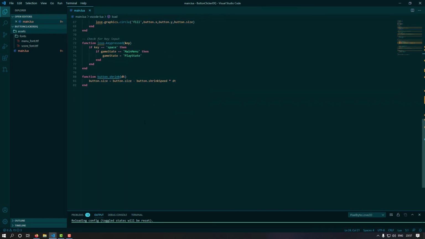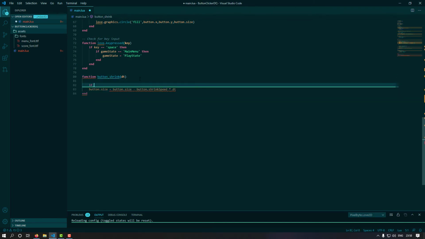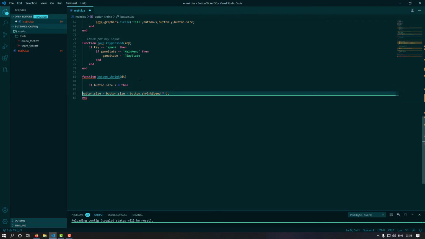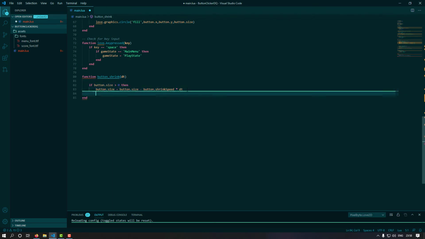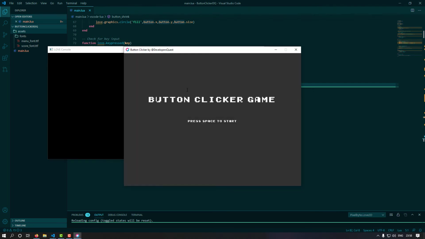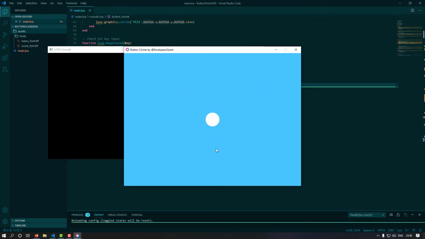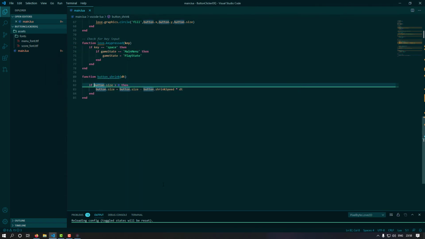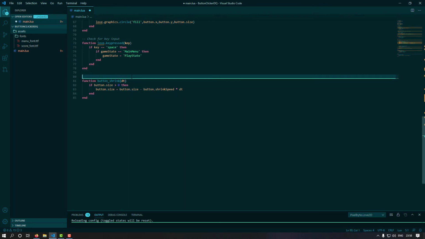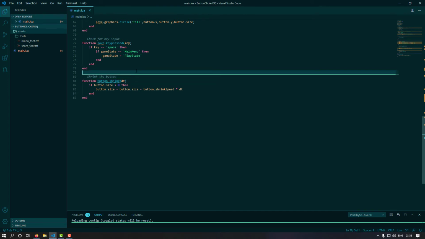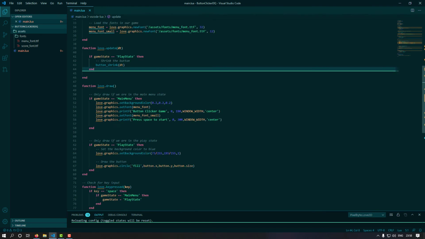To prevent that, we can just go into our button shrink and say if button.size is greater than 0, then only perform this action. Of course, we need to end that if statement. So now it should shrink to size 0, so pretty much disappear, and it won't keep going. It'll completely stop. Boom. There we go. Nice. So this will shrink the button, like that.